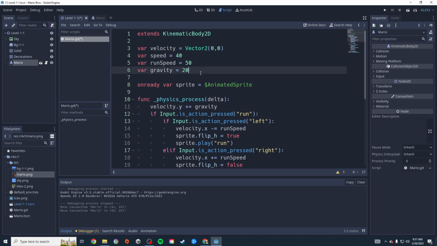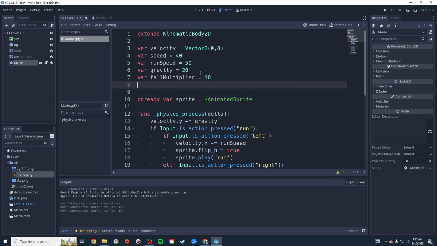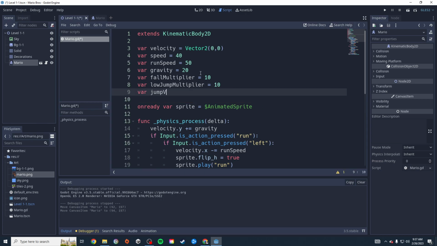Okay, now we need some other jump variables. So one is a fall multiplier. That is going to multiply our falling speed so that we have more weight on the back end of our jump. We're going to have a low jump multiplier, meaning if we just tap the button versus if we hold it, we're going to multiply it by a certain thing. We need a jump velocity. We'll set that to 400.